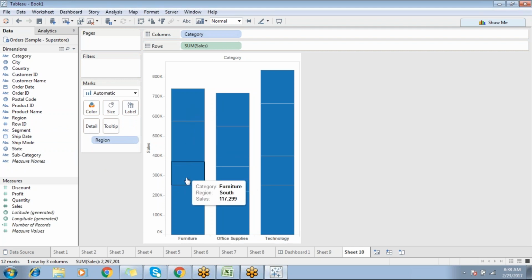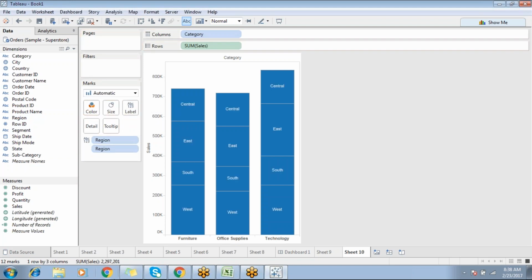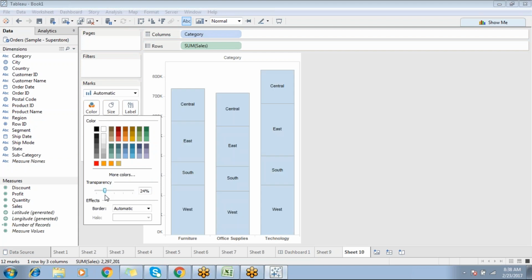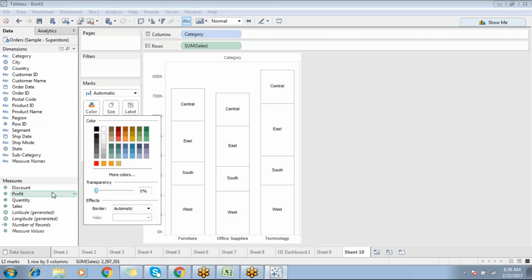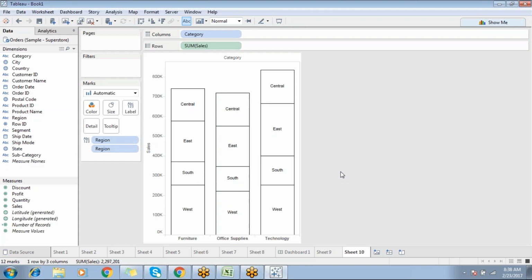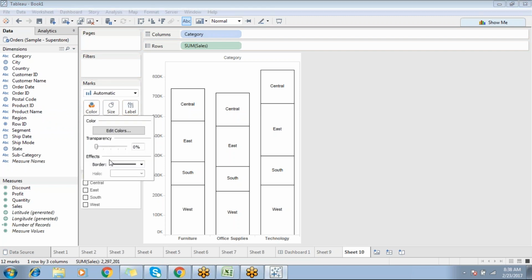You are getting lines, right? It's separated based on region. And now drag and drop region into labels. You got it? You can make use of transparency, or you can wash out. Make use of border. You can apply a different color here. Now drag and drop region into color. So make use of transparency.